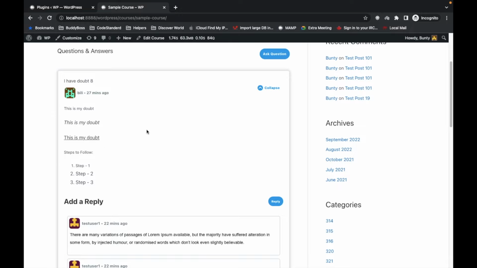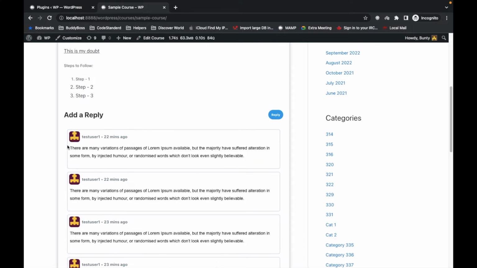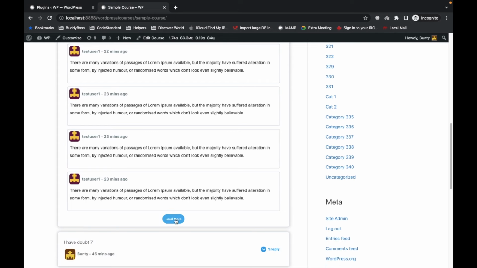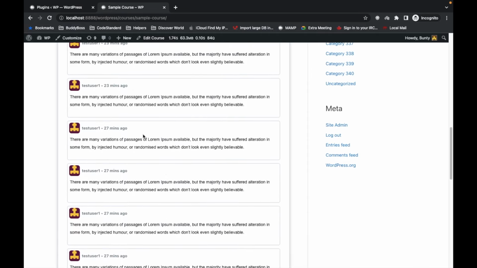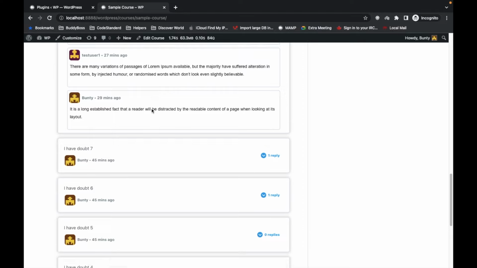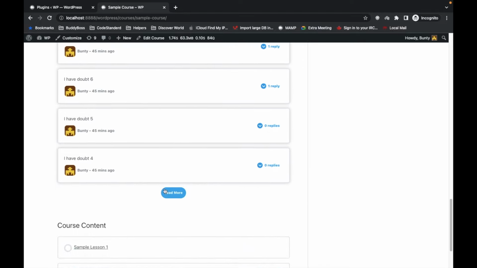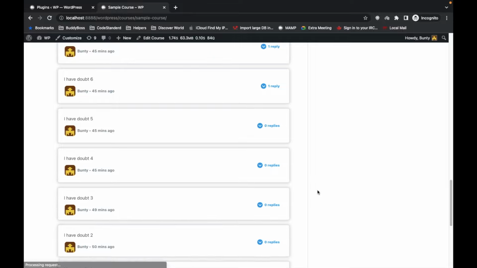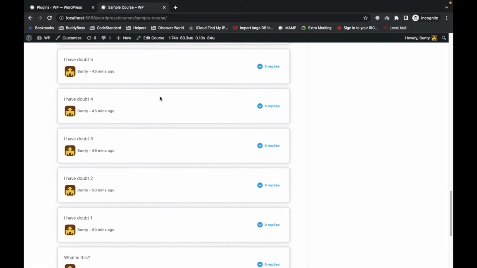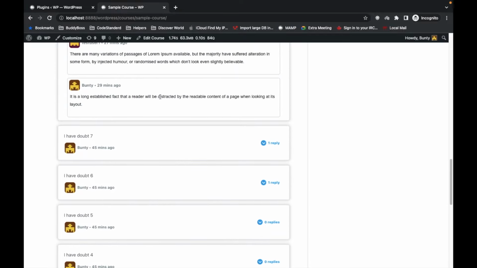So here we can see the detail of the question asked over here, and this is the list of answers. You can see the load more button as well. So let's click on load more. We will see the load more for the answers. It loaded all the answers remaining. Let's see, we have load more for questions as well. Let's click on that. So we can see the other answers, questions on this.